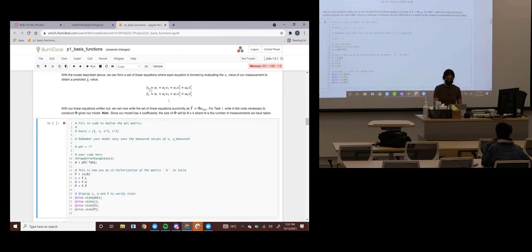The hat terminology, wherever you see hats, it's usually the predicted variable. So drawing inferences is always with variables that have hats on them. That means you're drawing an inference on the model.